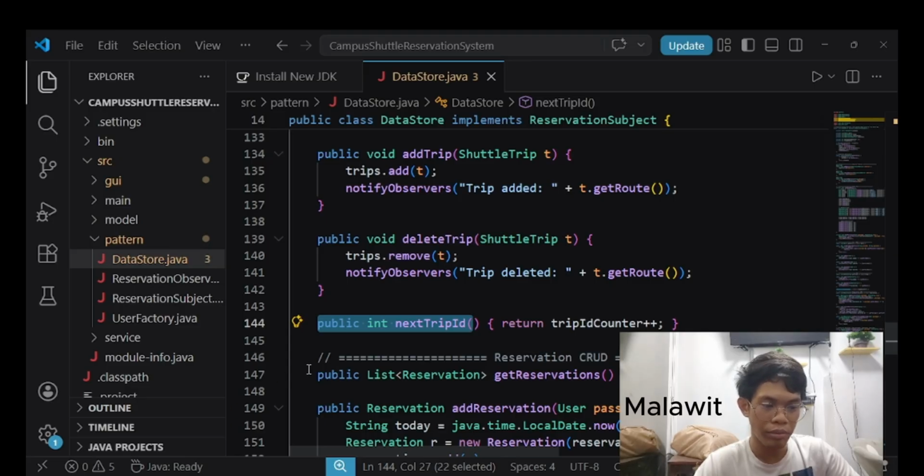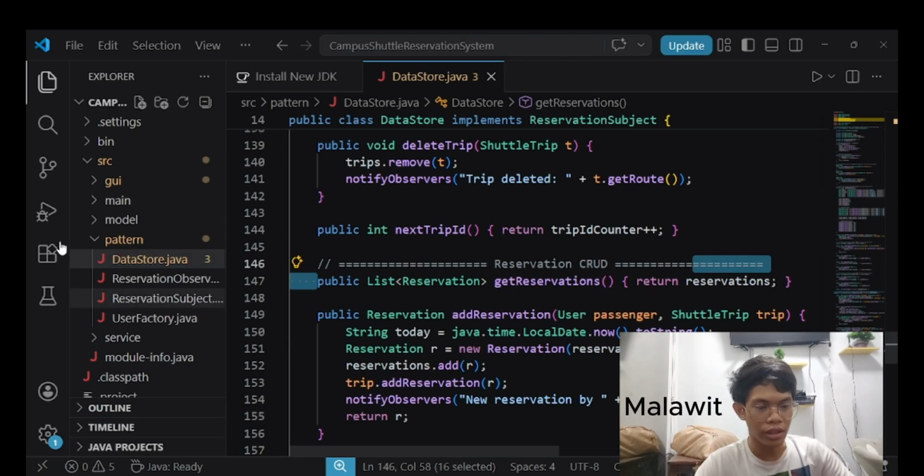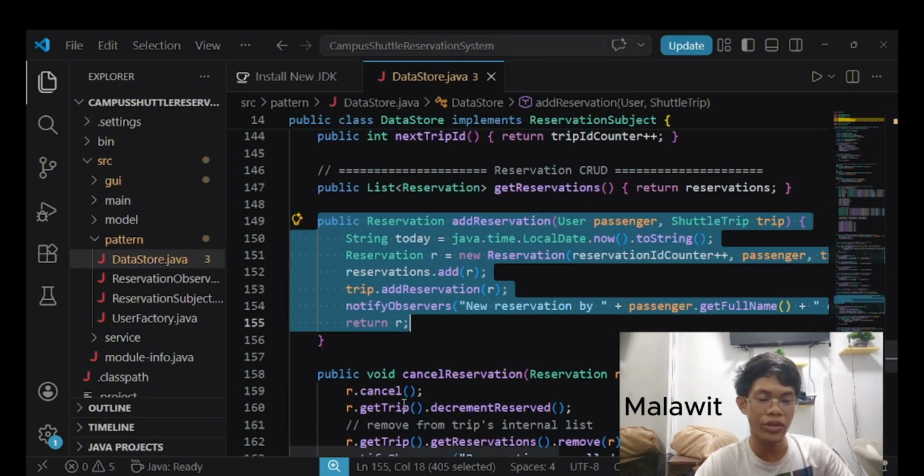In here, the reservation CRUD, it will give me the full list of all reservations. In this block of code, it makes a new reservation for a passenger on a trip. Get today's date automatically, give it a new ID, add it to the list, then tell the trip a seat is taken. Notify all the watchers and return the new reservation.